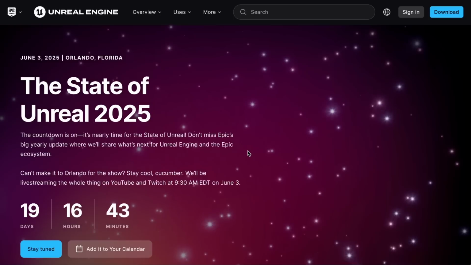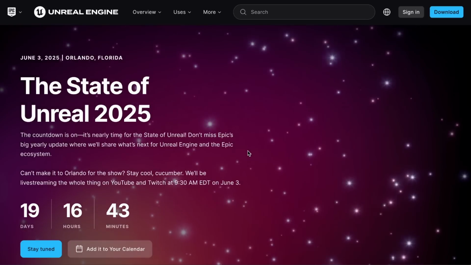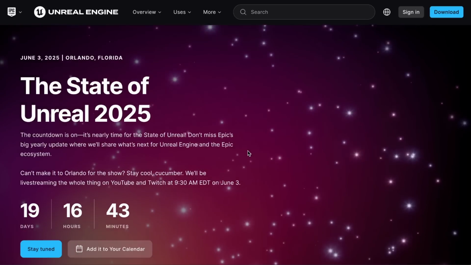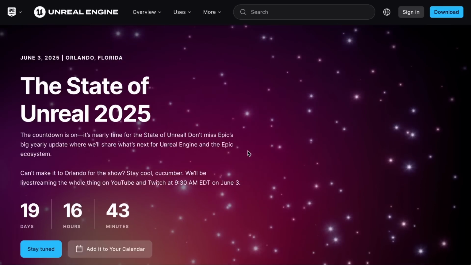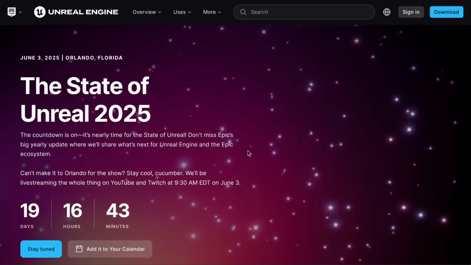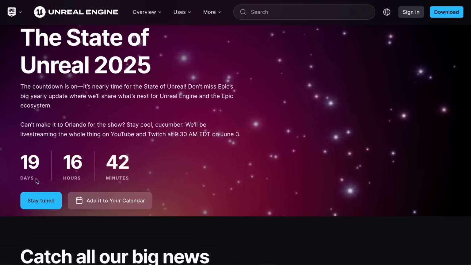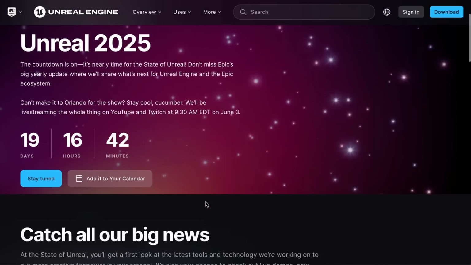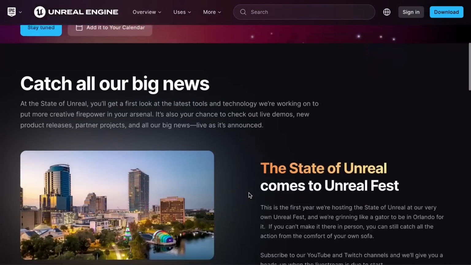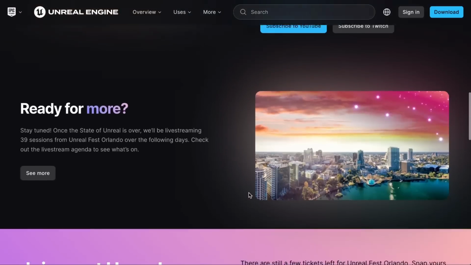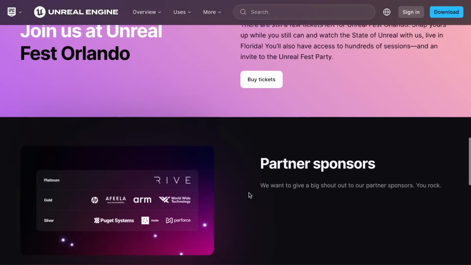Now, for those who would like to see more features about Unreal Engine 5.6, the State of Unreal 2025 is slated to happen on the 3rd of June 2025 in Orlando, Florida. And for those who like to add this to the calendar, or probably you like to stay tuned, you can simply come through so that you can catch up with all of the big updates and news that will be happening with Unreal Engine at the time.